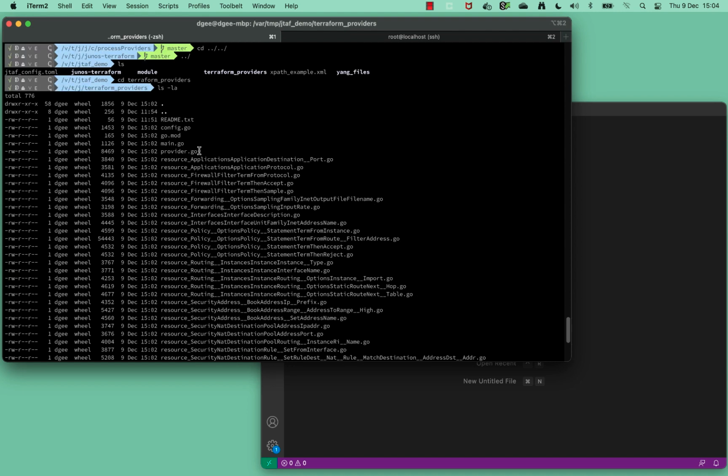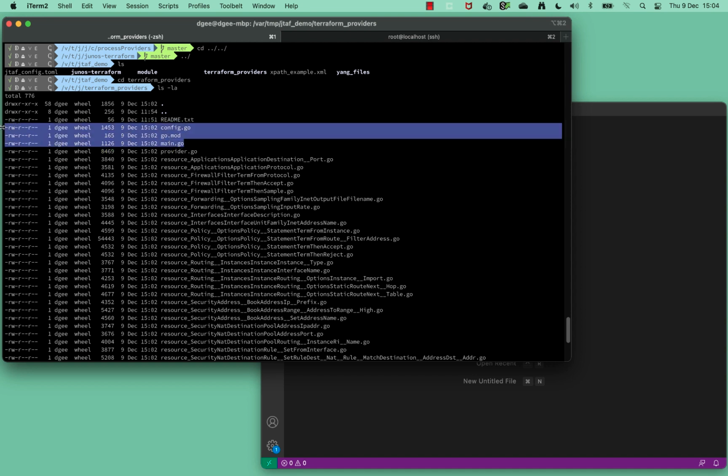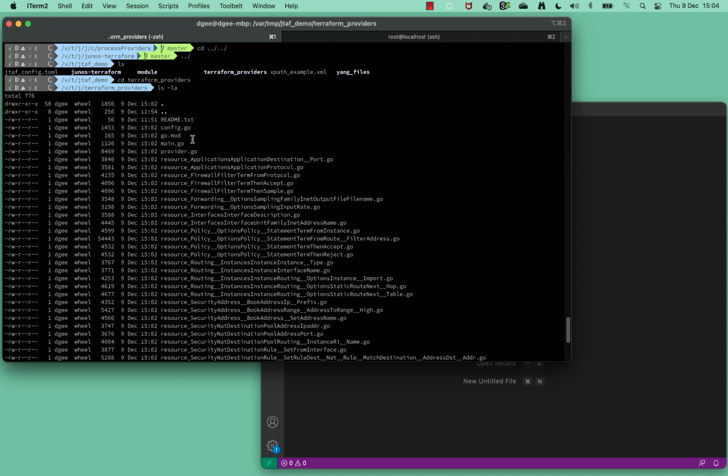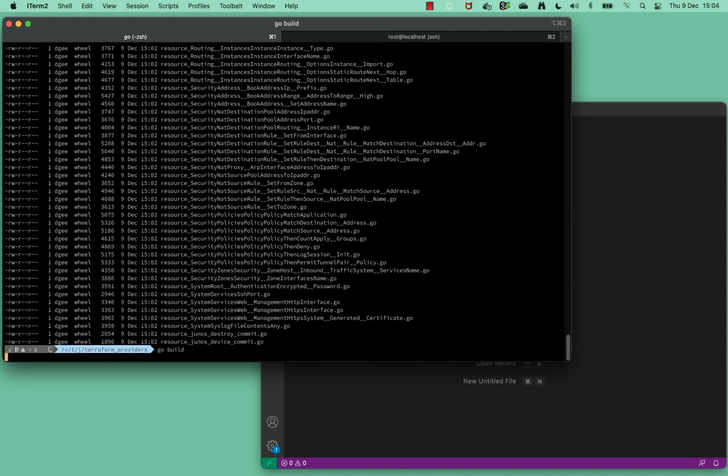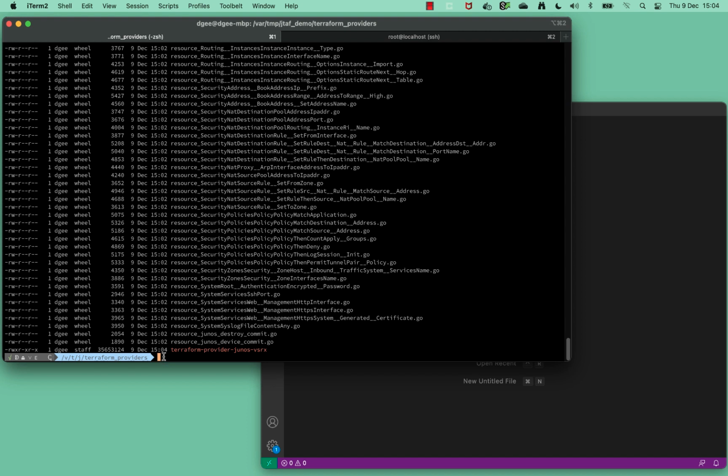We've also got the provider.go file, which is a freshly generated file. Main.go and config.go are copied across. We've got the Go mod as well, which helps us build this thing very, very quickly. So I am just going to do a Go build. Go build will actually build the Terraform provider. This shouldn't take very long at all. And then there we have at the bottom, look, terraform-provider-junos-srx, which is kind of exciting.